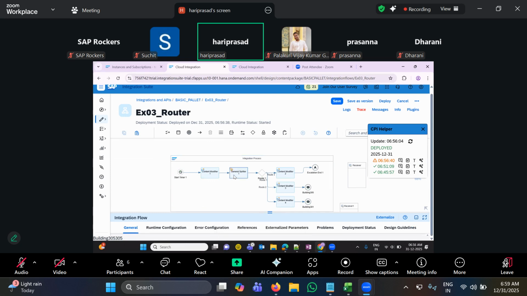So hope you guys understand the router. It will route the incoming data into multiple branches based on the condition. If you want to send data to multiple receiver systems, or if you want to send the data based on a condition, in these cases we'll use the router. If anyone has any doubt on the router, please ask me now.